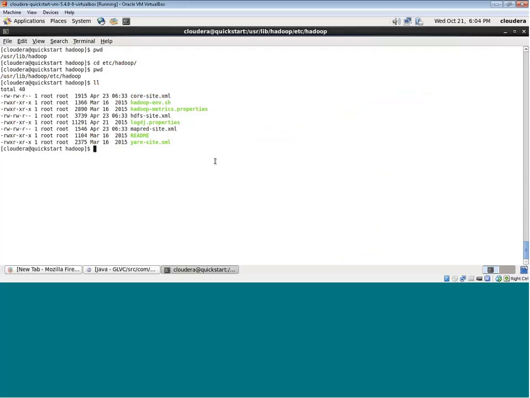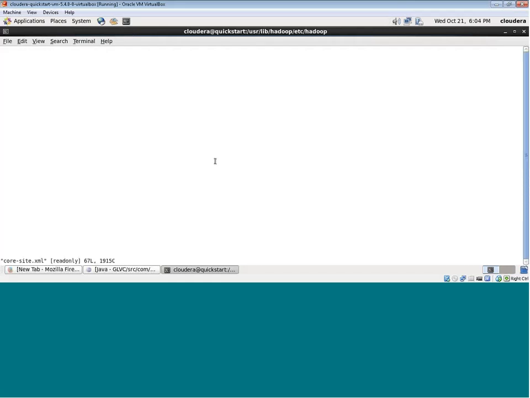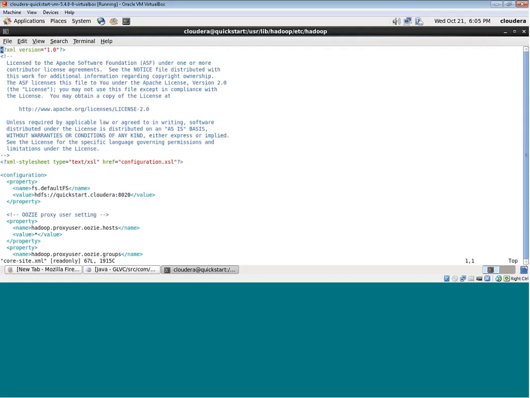I'll be showing you the important properties from core-site.xml. If I open core-site.xml, by the way, vi is the editor through which you can read the contents of the file in Linux. If you want to work with the vi editor, you can read about how to use it. vi is very popular.